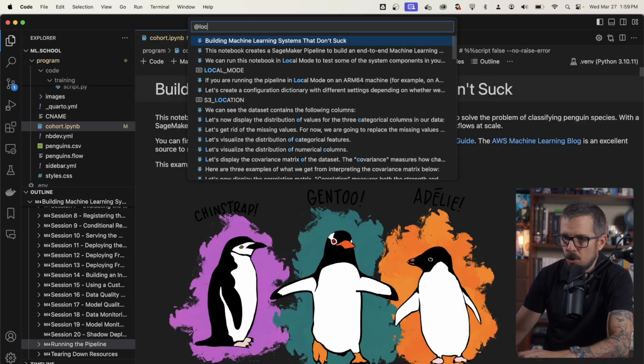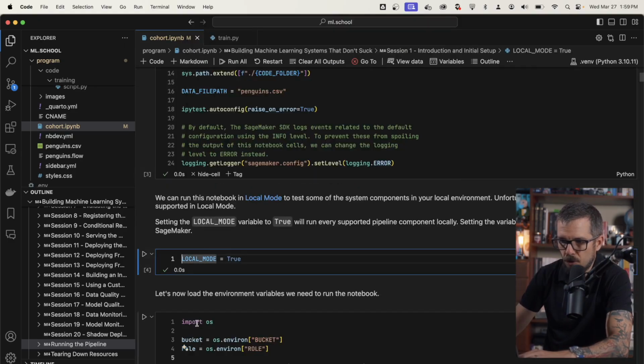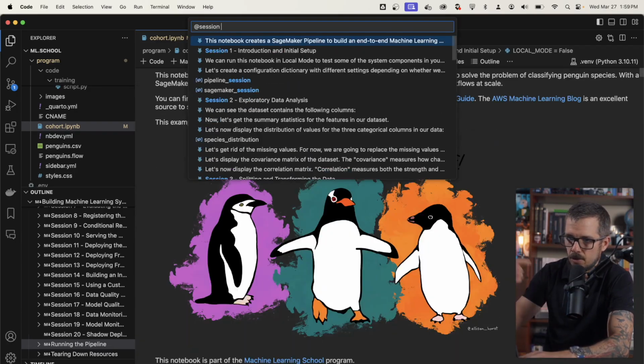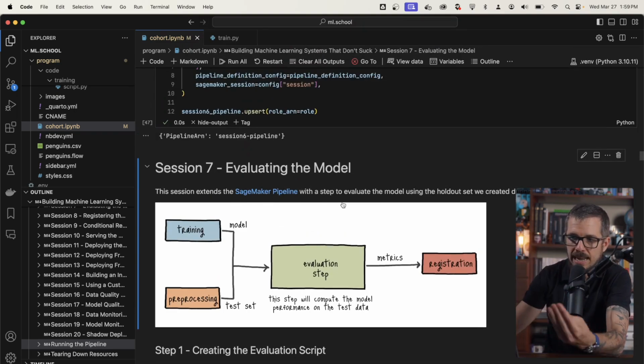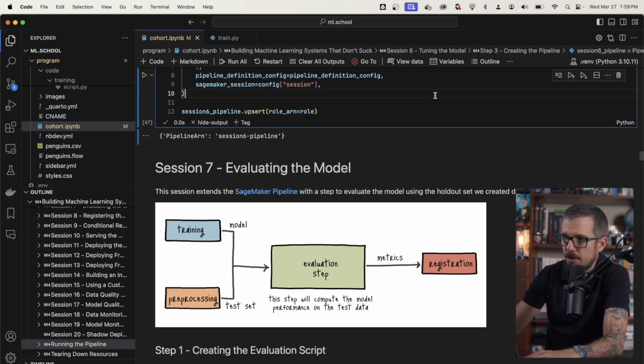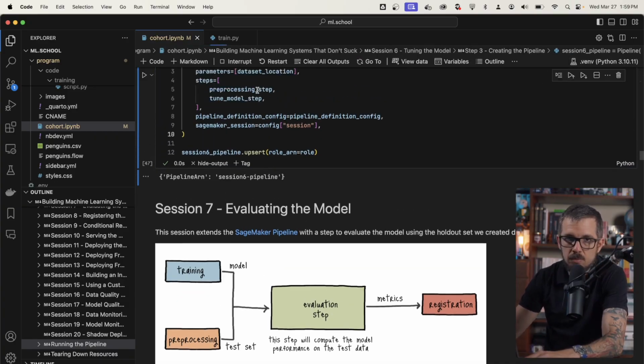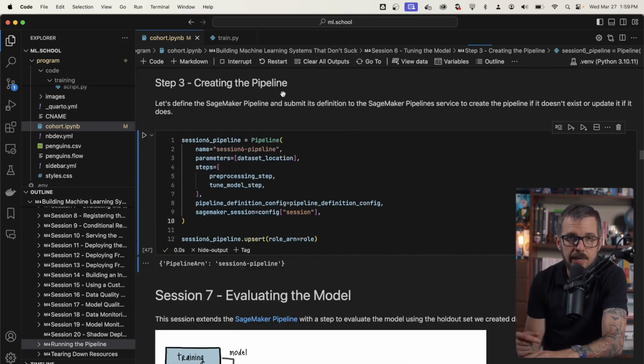Let's go back to local mode, set it to false. Now let's go back to session 7. So I know we're working on session 6. I just go to session 7 to be next to the final cell, execute everything above. It's just gonna take a minute here, and then we can re-execute this and run it in the cloud, or with local mode equals false.